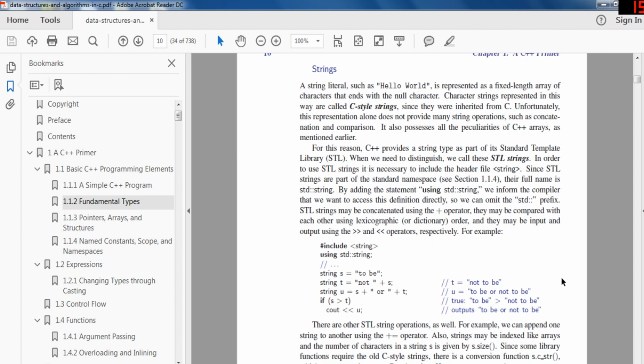All right, string literals. That's just hello world. It basically is characters that lead up to a null terminator. Character strings are represented as C-style strings. They are inherited from C. Unfortunately, this representation does not provide many operations. So here, a string is just an array of characters. To distinguish, C++ has a better string type called string in the STL. So we call these STL strings.